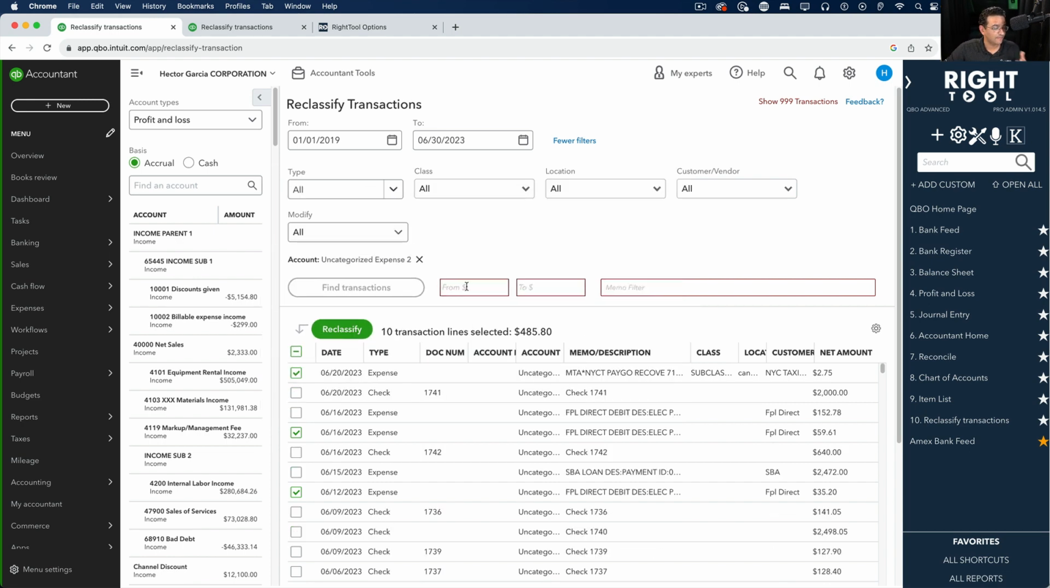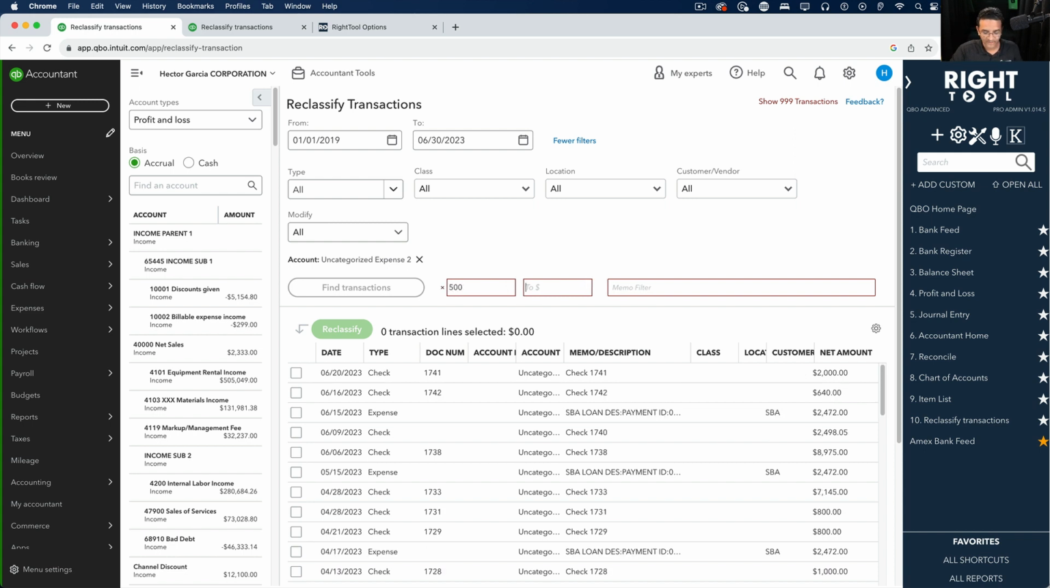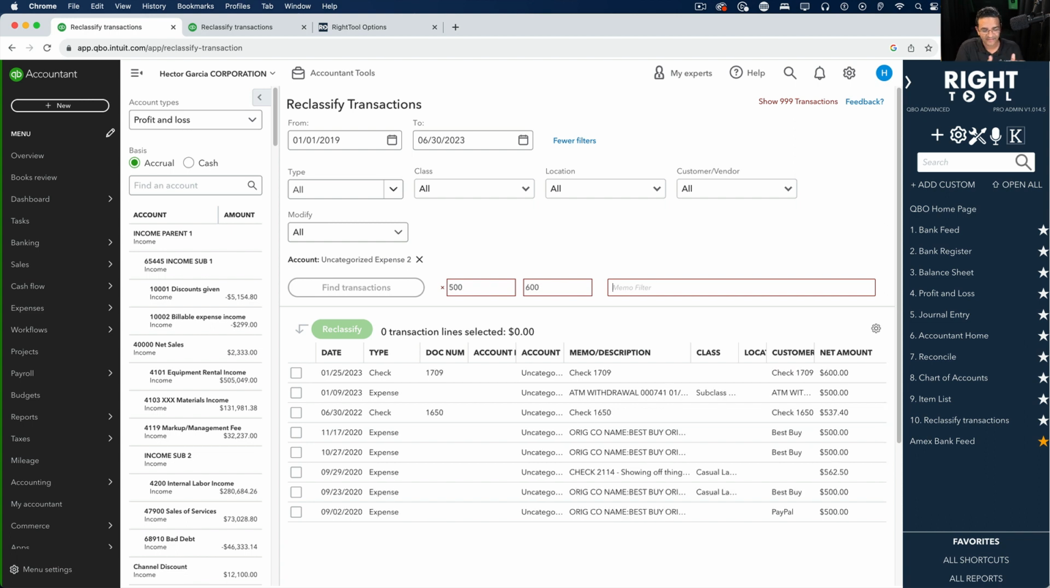We can also do an in-between filter. Let's say I'm only looking for transactions that are between 500 and 600. So I just type 500, tab, and then I type 600 and tab. And because there are 999 transactions, it will take a little bit longer for it to react, just because it has to sort through a lot more transactions, but you would definitely see that in there.